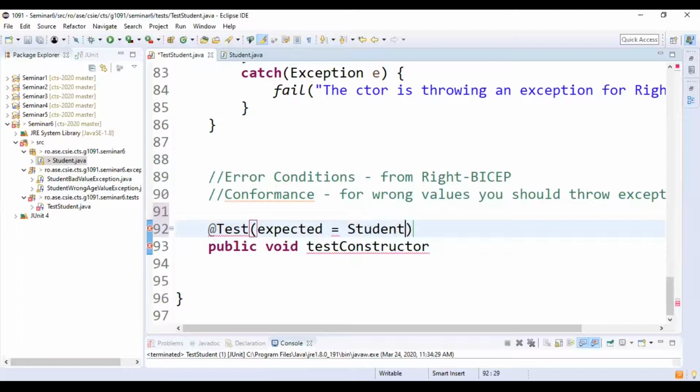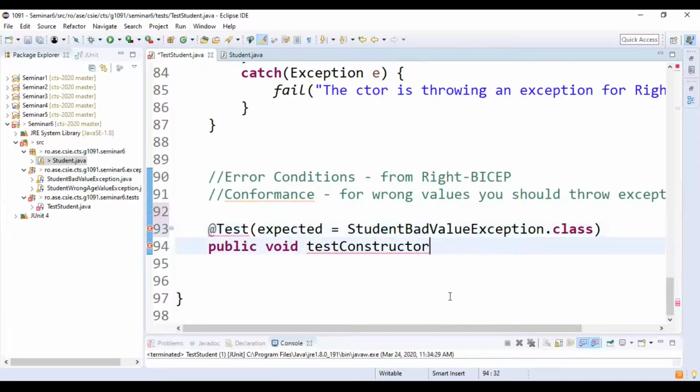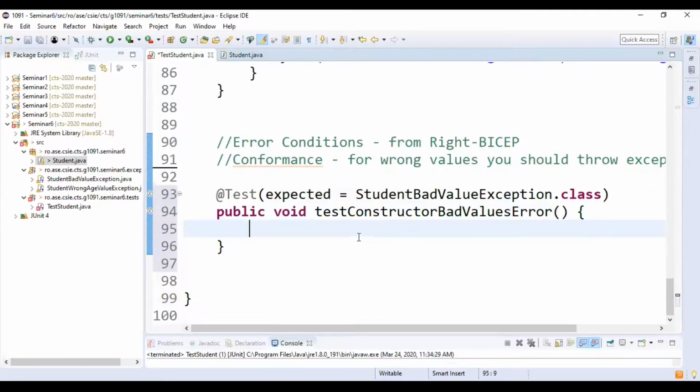Student bad value exception.class. Okay, so in this case, this unit test is constructor bad values. Or, let's be more specific, bad values error, just to make the link with error conditions. Okay, so we need some bad values, right? Because using the normal ones, those will be right conditions, so the constructor should do its job. So in this case, let's choose a wrong age.